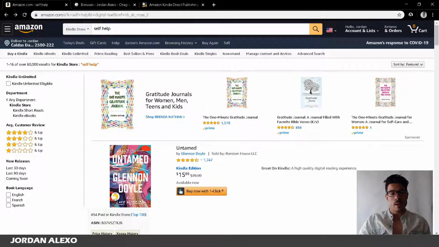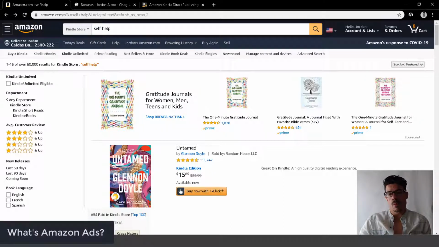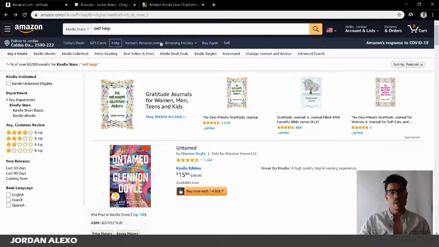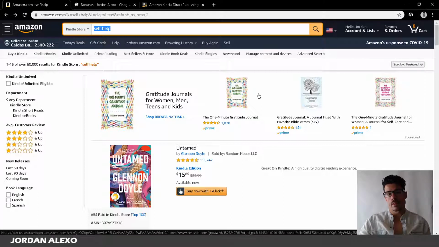So let's talk about Amazon advertisement. What is Amazon advertisement? Well, pretty simply, it is what you see over here. So when someone searches for a keyword, which is this inside of Amazon, if you were using Amazon advertisement, you could have your book appearing over here on the sponsor section.